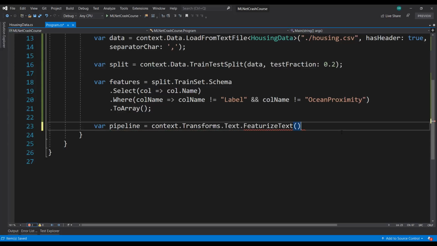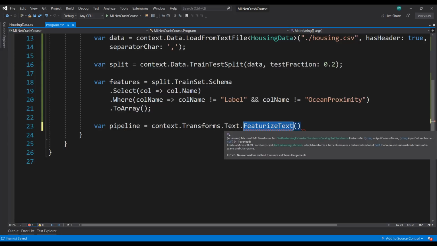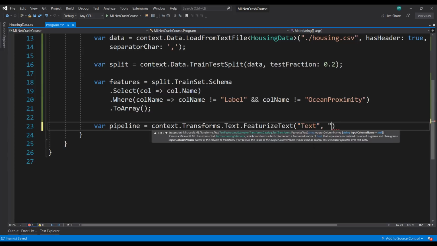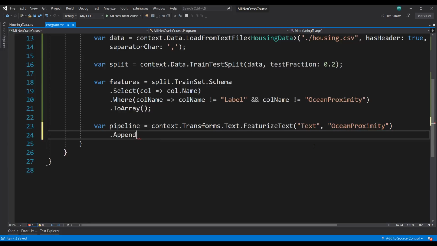text.FeaturizeText method. It does a few things such as normalizing the text and then creating numerical values for the words in the text. So the first parameter is the output column that we want to create from this, and I'll just call it text. And then it takes in the input column name, which is going to be the ocean proximity. And I can append as many other transforms as I want within this pipeline.